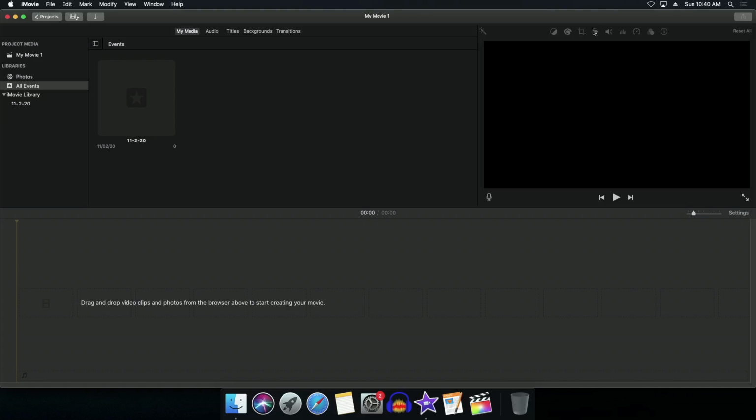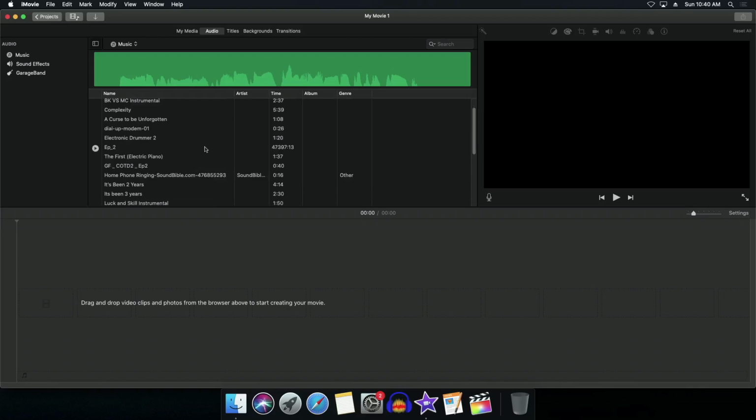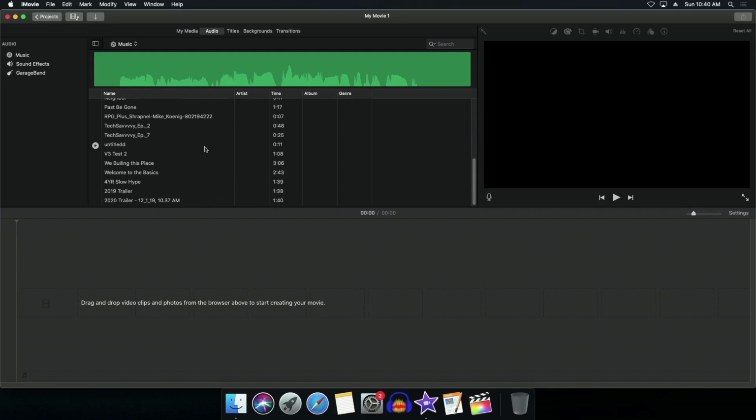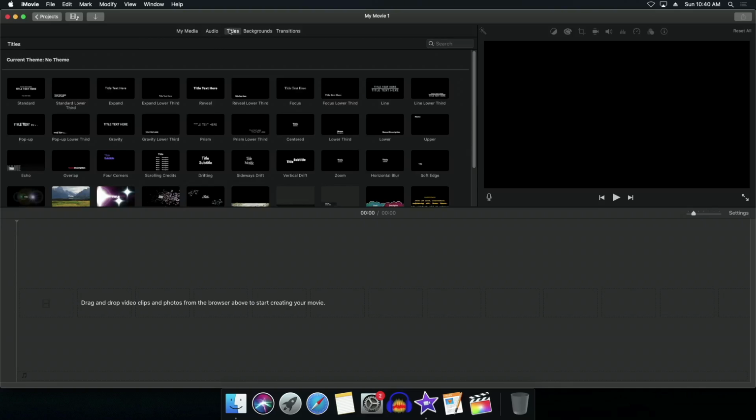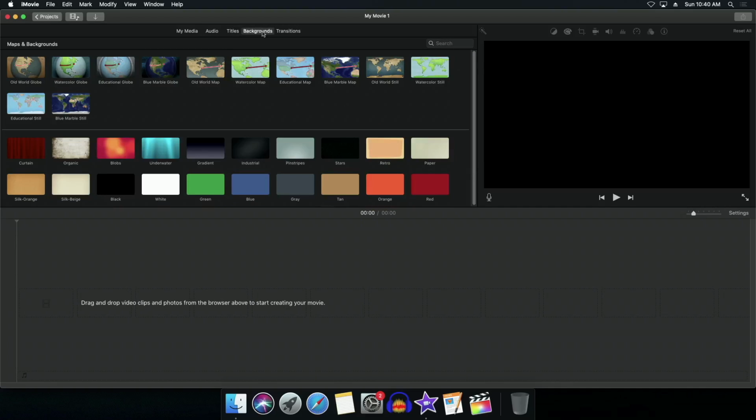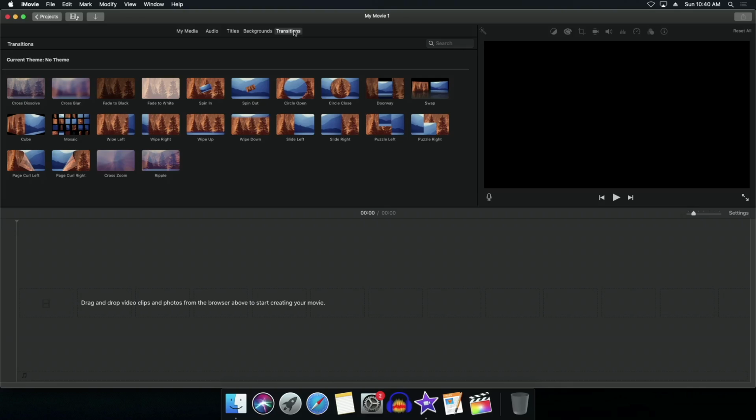You just want to add controls up here. There's more advanced stuff, we'll get into that later on. You have the option to select your media from here, select your audio. You can import from GarageBand, anything you made in GarageBand is down here. Titles are like your captions. Backgrounds I never use, this is where there's pre-installed stuff. And transitions, we can do that here in a minute.